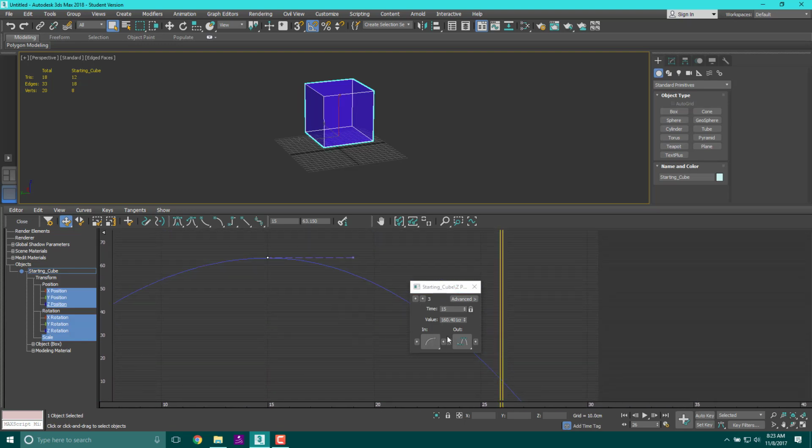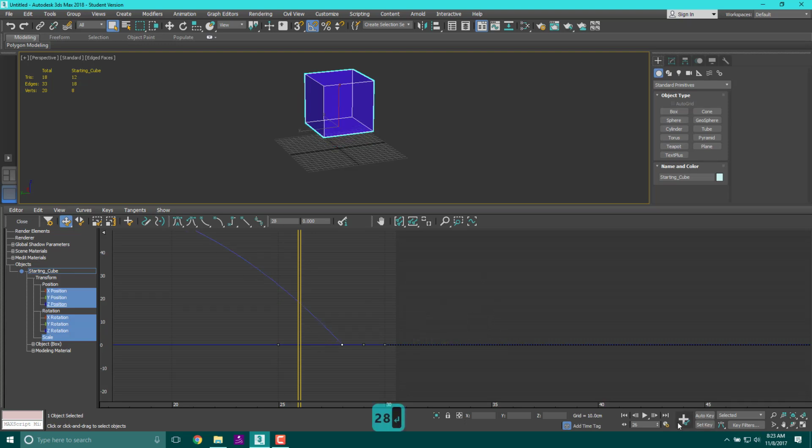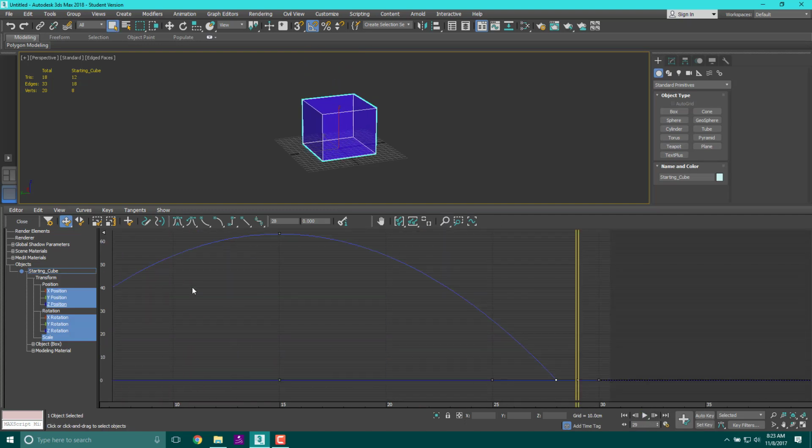Smooth in, smooth out. And this should be smooth, slow out. And this we're going to move to frame 28. So we can type in 28 and it should just bump it right over. Good. Now let's see if that looks better. Boing, boing, boing. Cool. There we go. Now if we want to adjust other things about it, we could, but that's the basic idea.